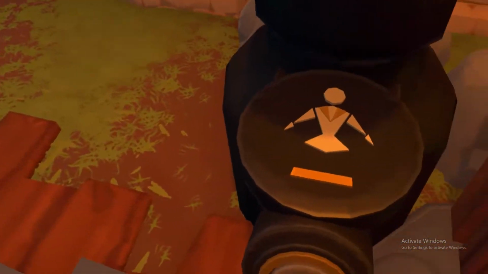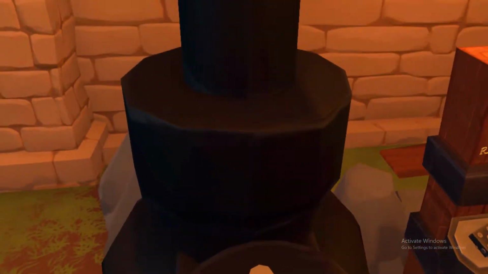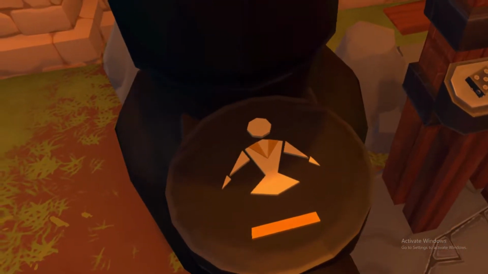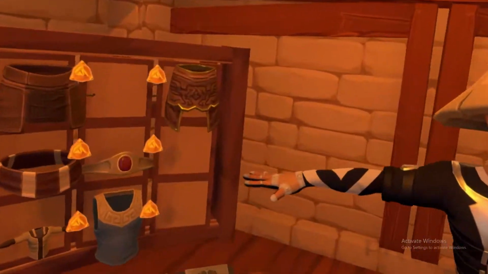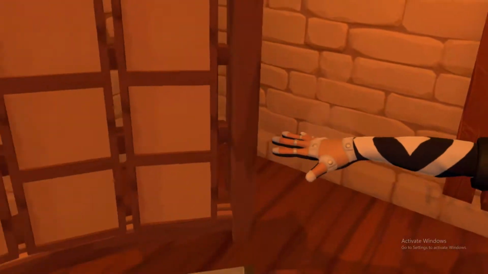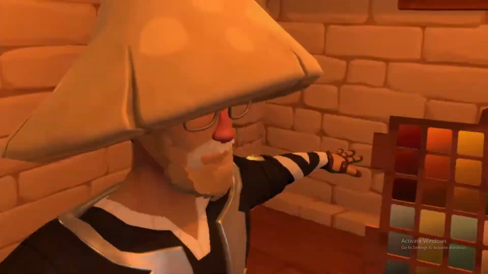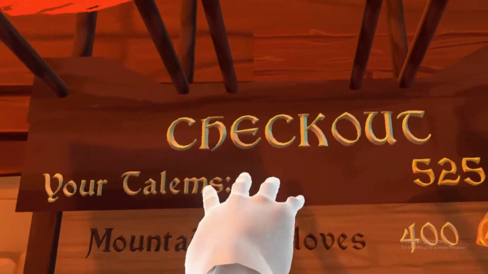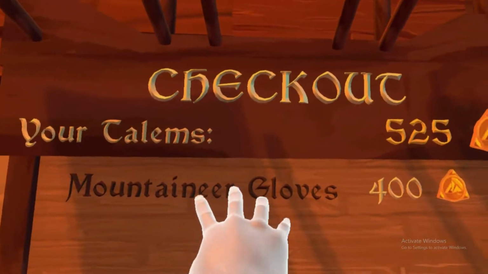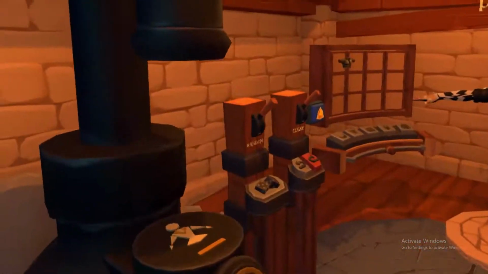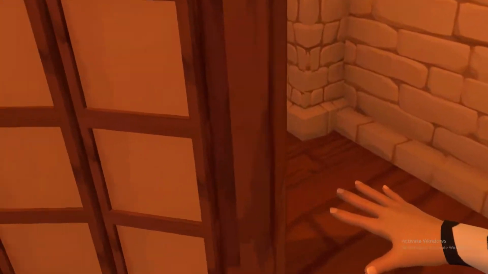And then over here, we have your saving. Do I not have enough space? Oh, that's right. I don't own these gloves, so I cannot save. Before I pull those off, I want to show this off. You can see my Talons, I'm at 525. Those gloves cost 400. If I wanted to, I could purchase those gloves, but I'm not going to. So let's just get rid of those, right?